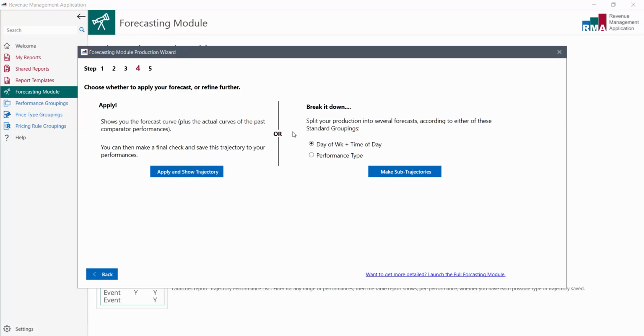But it's more likely you're going to want to add some nuance. You're going to want different forecasts for different days of the week, or perhaps different performance types. If you were doing this for an opera, for example, it might be that your preview performances and your closing nights, if you've coded those up as performance types, should have different kinds of forecast. In this particular organisation, I know that day of week and time of day is what's important. So I'm going to choose Make Sub-Trajectories.